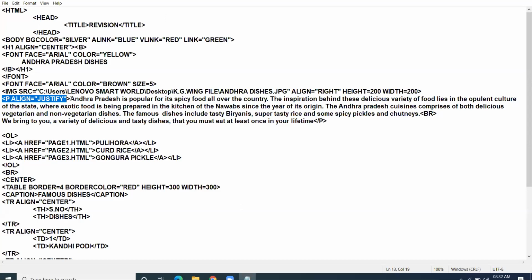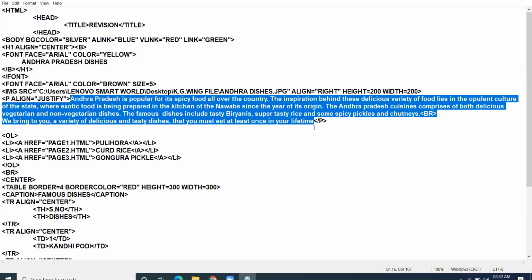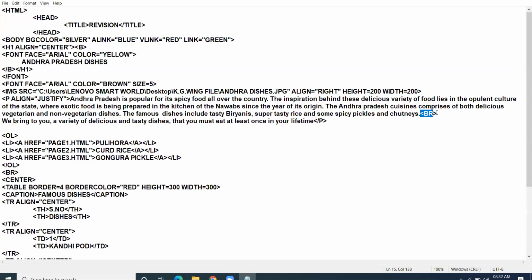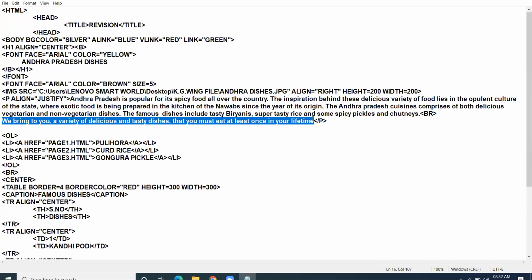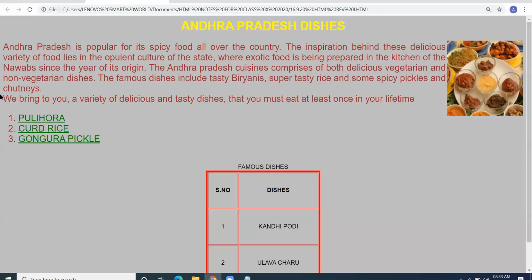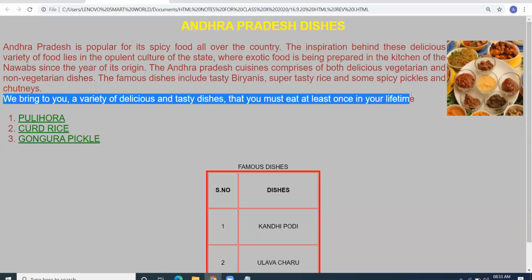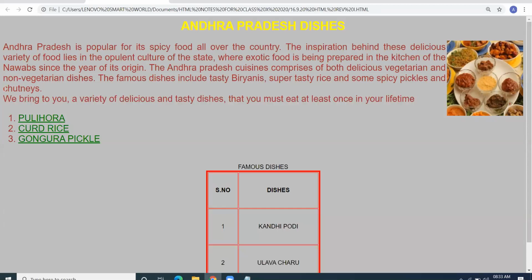Now this is the paragraph. This is the matter, some introduction matter regarding Andhra Pradesh dishes. Now here I close. Here I have taken the BR because after this line in the paragraph, I want the next line to appear in the next line. Where I finish this word chutneys, I want a break. Then in the next line, I want this line. You can see in the web page, this line is coming in the next line. So here, after this word chutneys, I apply the BR tag.